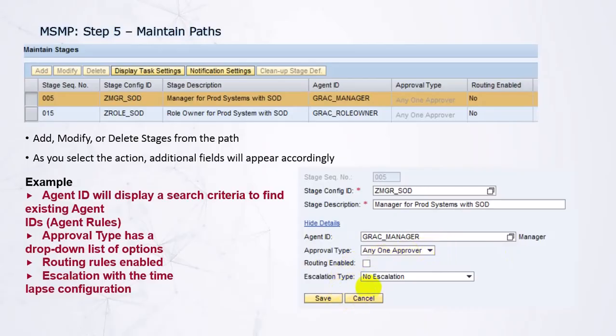And also routing enabled. Routing enabled means suppose there is some SOD violation or any specific condition which is required in the workflow path. Based on that condition, we can bypass the standard path and go to a separate path. Then we will use routing enabled.